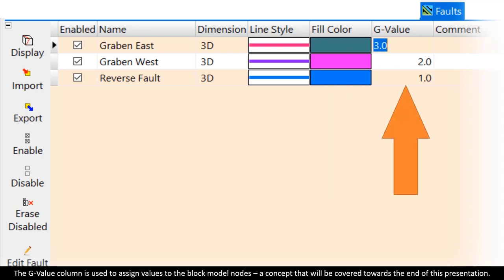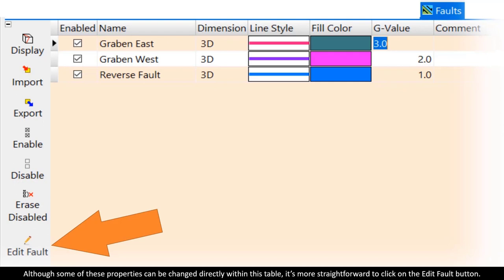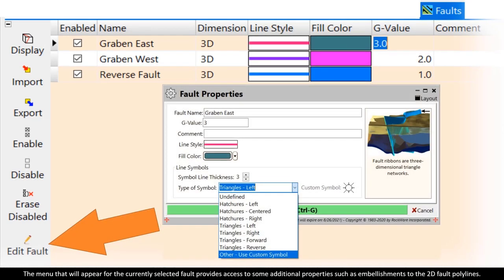The G-value column is used to assign values to the block model nodes, a concept that will be covered towards the end of this presentation. Although some of these properties can be changed directly within this table, it's more straightforward to click on the Edit Fault button. The menu that will appear for the currently selected fault provides access to some additional properties, such as embellishments to the 2D fault polylines.